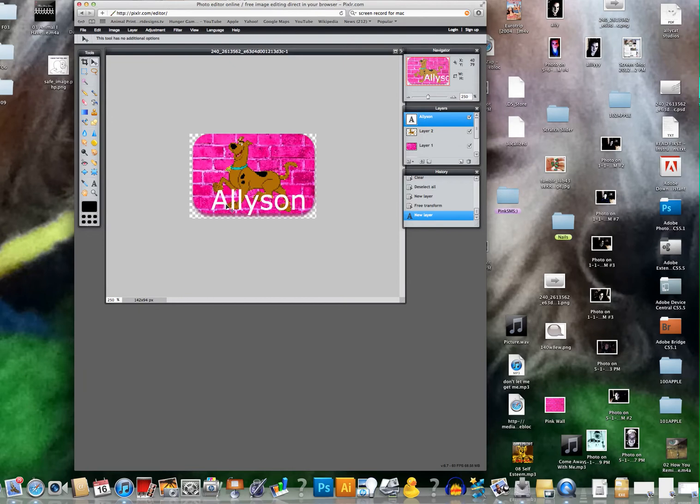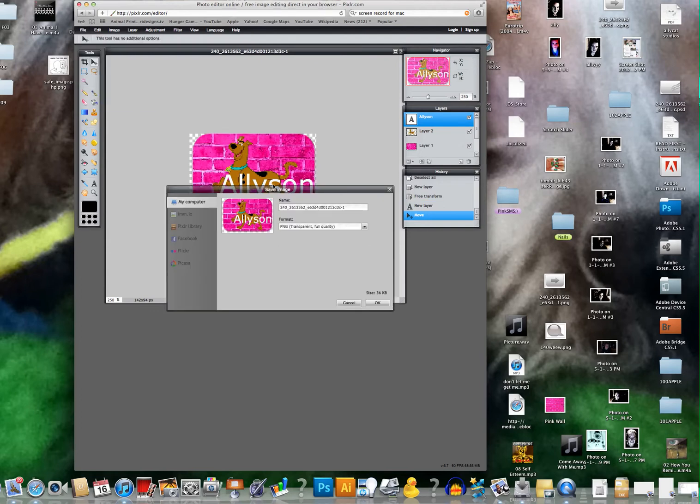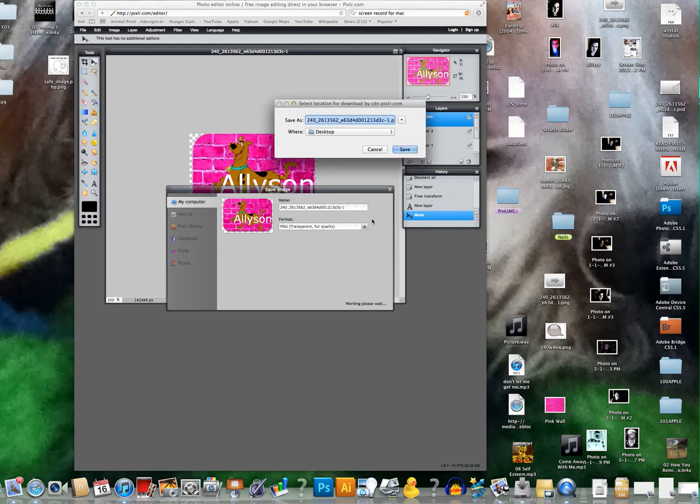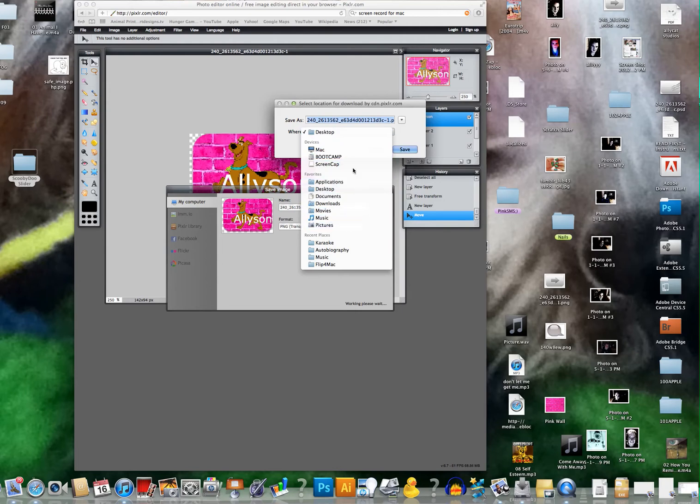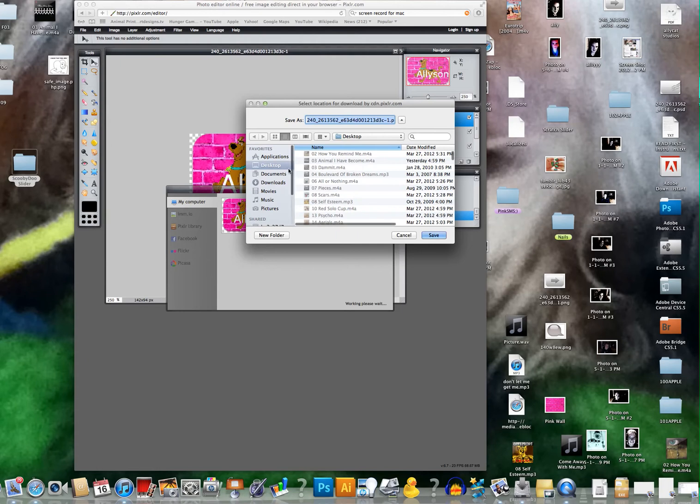So when you're finally happy with your slider, go to File, Save. Keep it as PNG, and you want to save it to a new folder. So I'm just going to make a new folder real quick and call it Scooby-Doo Slider. Will that show up here? Oh, Macs are such pains in the butts. Okay.